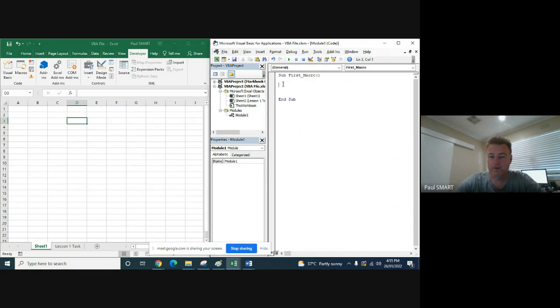The first thing we want to learn about is how to get the computer, the programming, to do something. So the first thing we're going to do is use MessageBox. MessageBox is really very useful, particularly for debugging programs, and you'll see why later on. The command for MessageBox is MsgBox. If I want to put in a text message, so I'm going to put in hello world, I've got to put quotation marks around it.